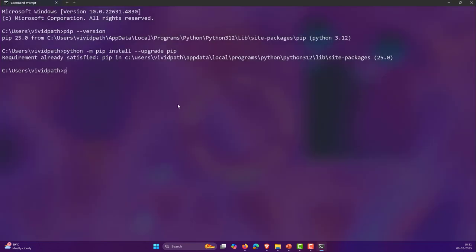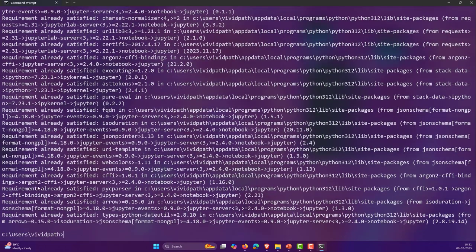So of course, we can use pip install jupyter. This is also fine, but I highly recommend using python -m pip install jupyter. Now press enter, and this will actually install Jupyter for you. In my case, I have already installed Jupyter, and that's why it's saying the requirement is already satisfied.